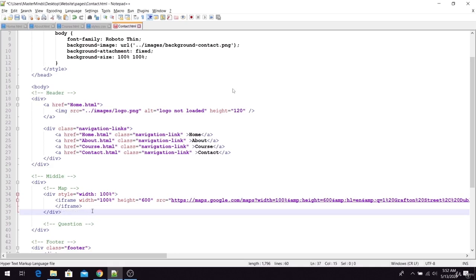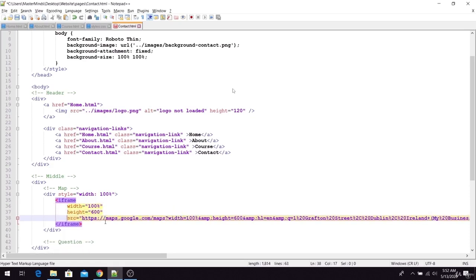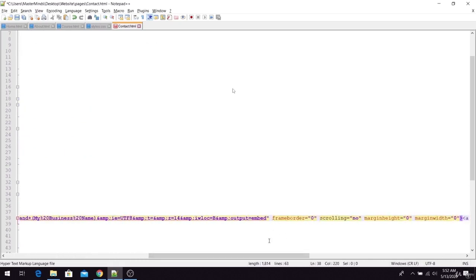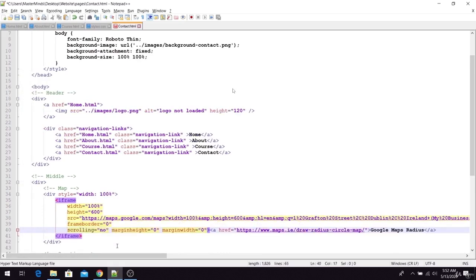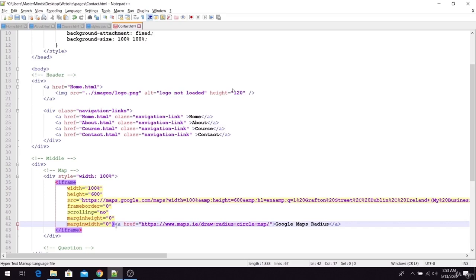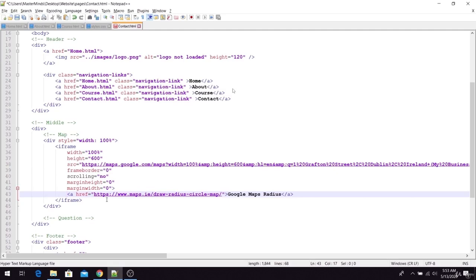Okay. So now, this is our iframe, and these are HTML attributes for our iframe. We have width, height, src with the source of a map. We have frame border. Also, we have scrolling, margin height, margin width, and also we have this link that will allow us to use various views on our map. Okay, so these are attributes for our iframe.